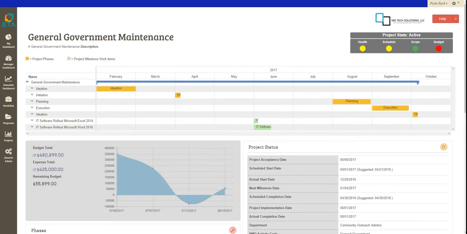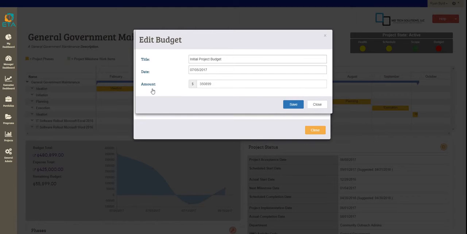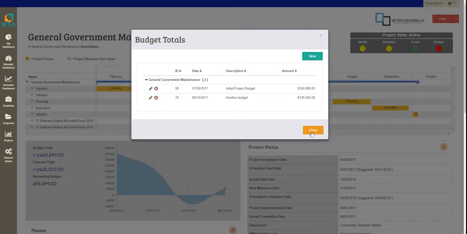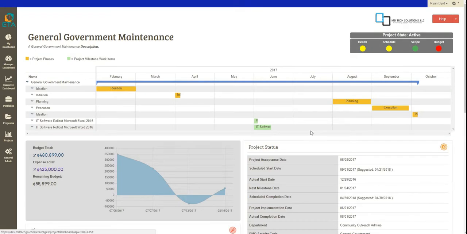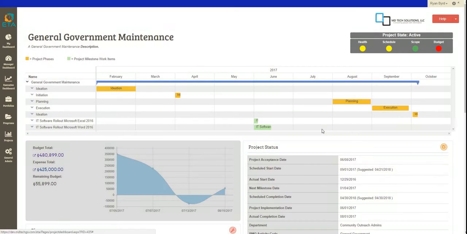The project dashboard displays all information for a specific project. Budget information is in the budget section. Clicking on a total lets you see further details. Similarly, you can see the expenses for a given project by clicking on the expense total. And that information is graphed to the right of it.